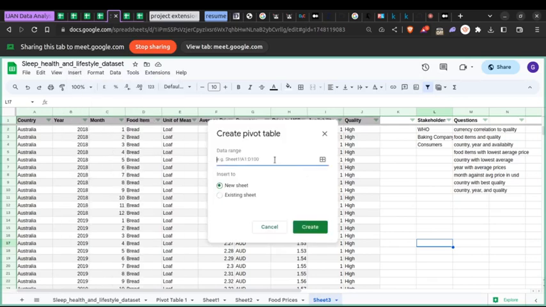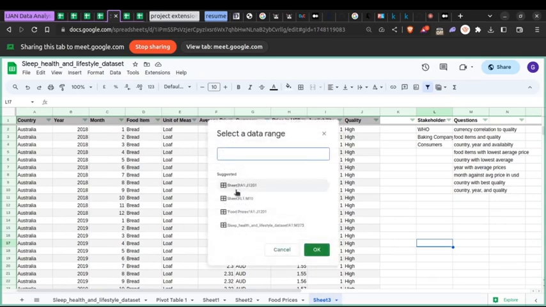So here we should probably name our range. So this is food prices, right? A to J in the Google Sheet.